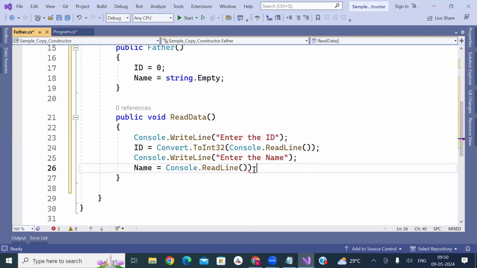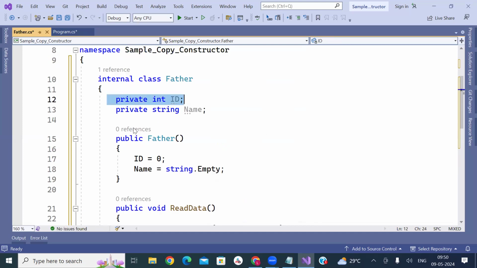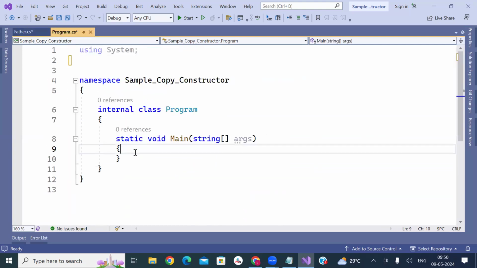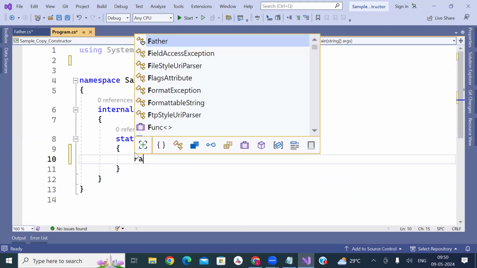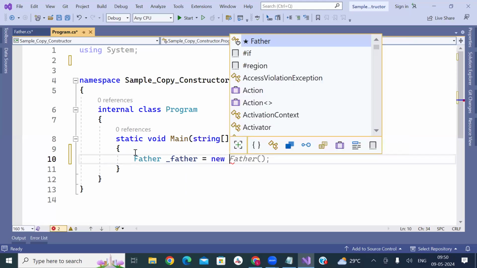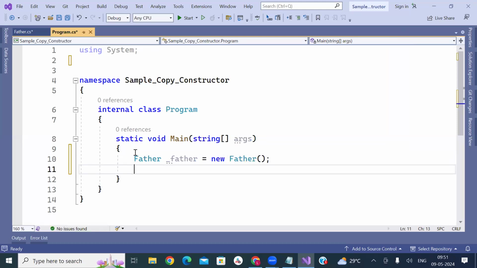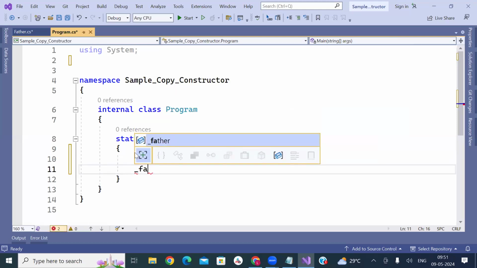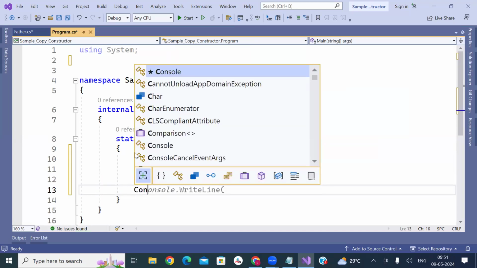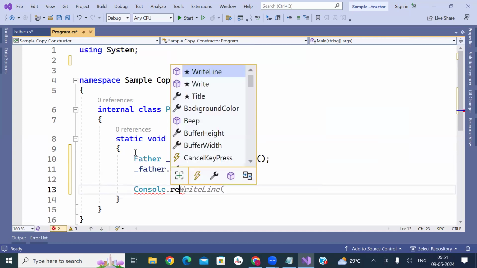Now, this method will give you an object. Say I created a class with ID, and I created a variable called name. In the normal constructor, both are empty. After that, I have a read data. Now in the Program.cs file, I'm going to use Father underscore father is equal to new of Father. And then underscore father dot read data is your method. Now you are going to say Console.ReadLine.